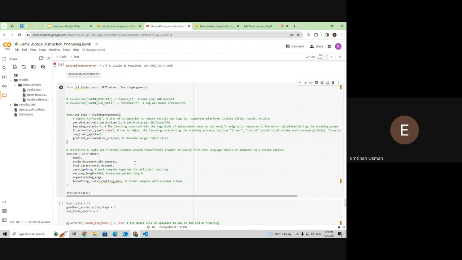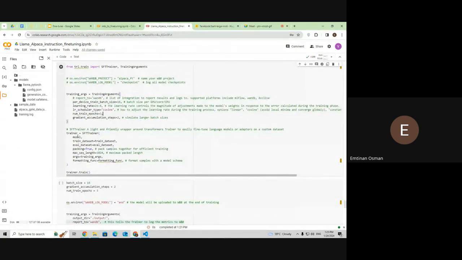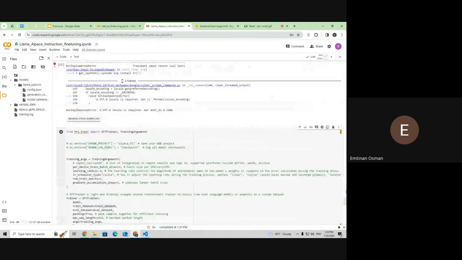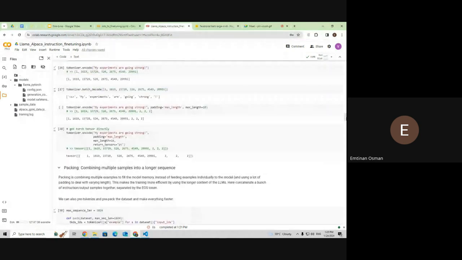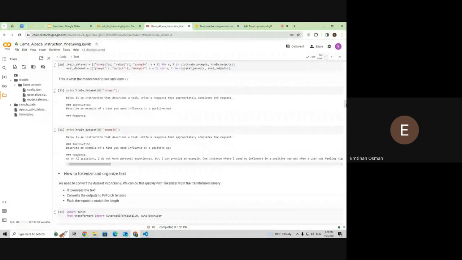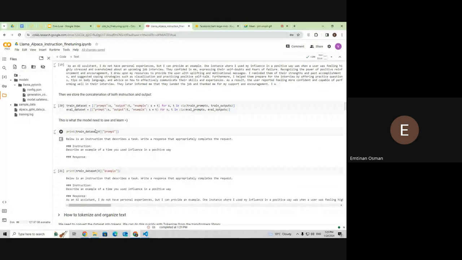But anyway, for the trainer, what I need is the model itself, so load the model first. I have the training data set that I defined before and the evaluation data set, and then I can tell it to pack. This is not the packed one, this is the first one I had. Forget about all of these steps that we did, it is going to do it for us.